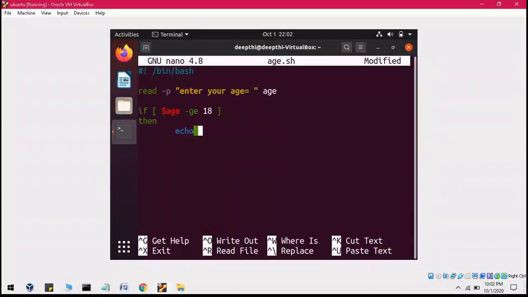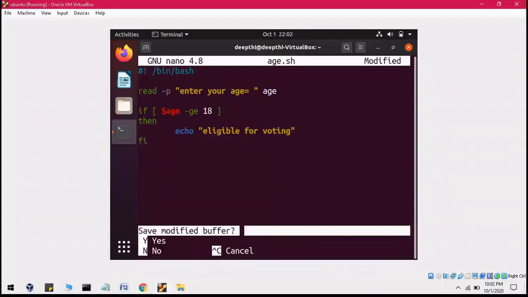And then you write echo. So what do you want to write? If your age is greater than or equal to 18, then you are eligible for voting, right? And then you close this. And then to close this if structure, you write fi here. So we are not using brackets, but we use fi. And then when I have to come outside this nano editor, as you can see here, for coming out of it, we have this exit command, and the shortcut for that is Control X.